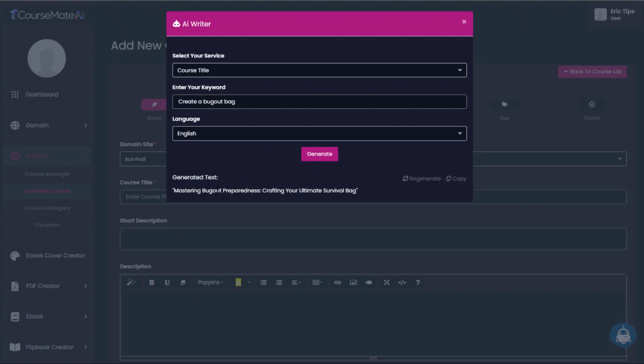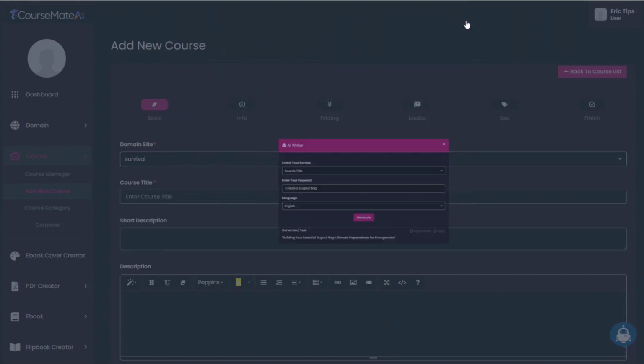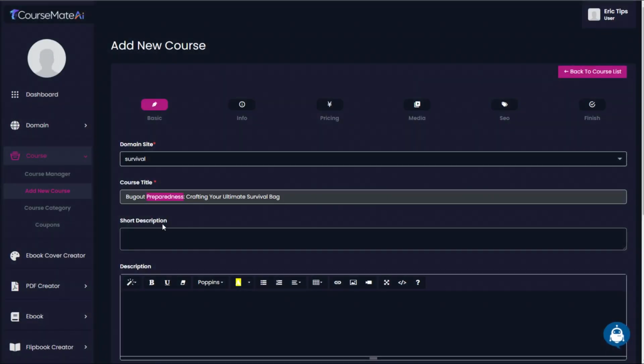I like that, and I think I might take that and tweak it just a little. If you didn't like that, you could just click Generate Again and get another title, such as Building Your Essential Bug Out Bag, Ultimate Preparedness for Emergencies. That's a good title too. I'm going to call it Bug Out Masterclass, Crafting Your Ultimate Survival Bag. So I took the title that the AI gave me and just changed 2 words.